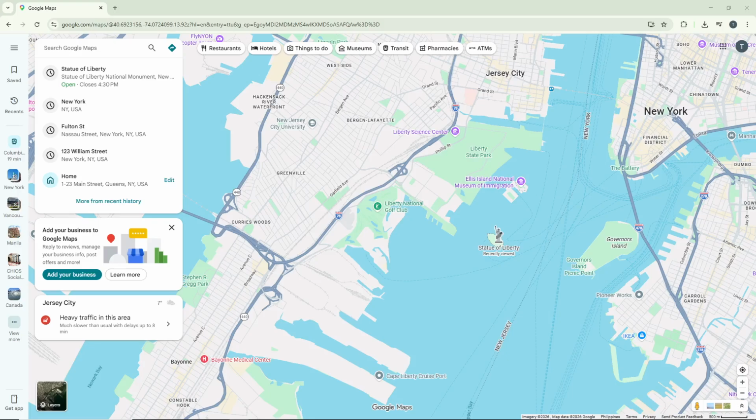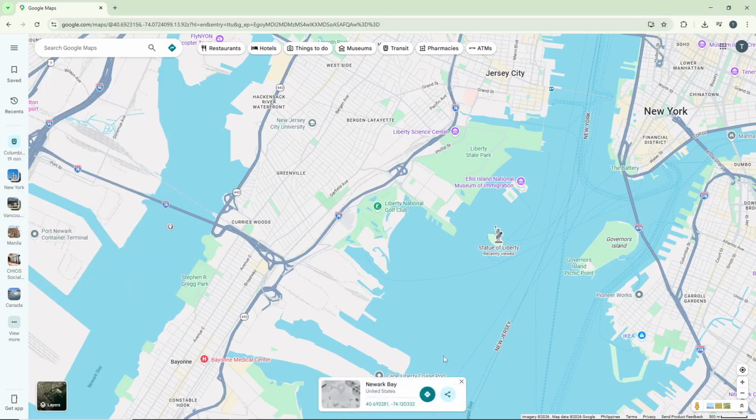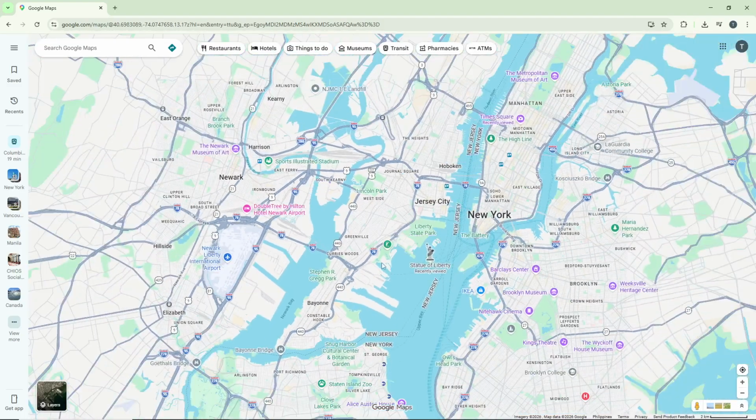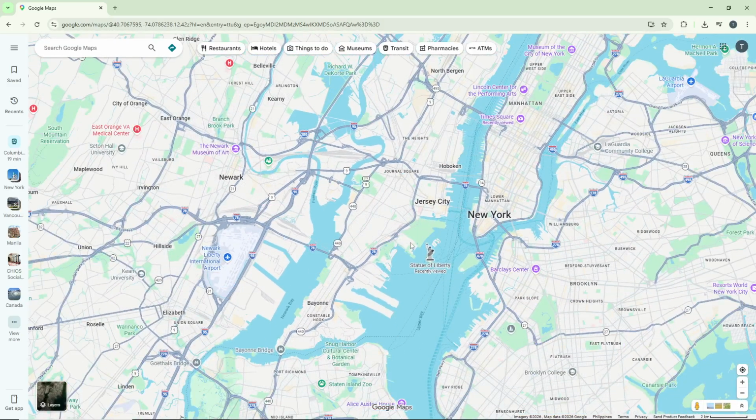This is incredibly useful when you want to keep track of places you'd like to visit, your favorite spots, or locations you're planning to include in your next trip. Let's get started. First, open your web browser and navigate to google.com/maps.